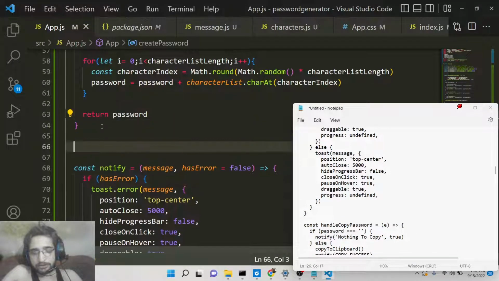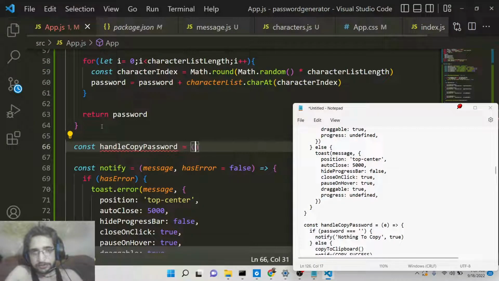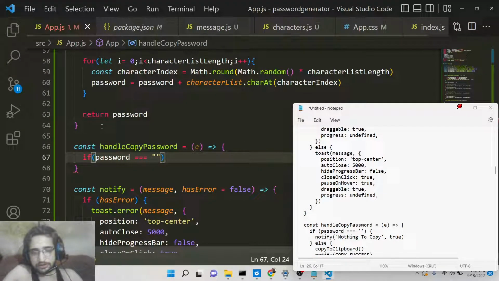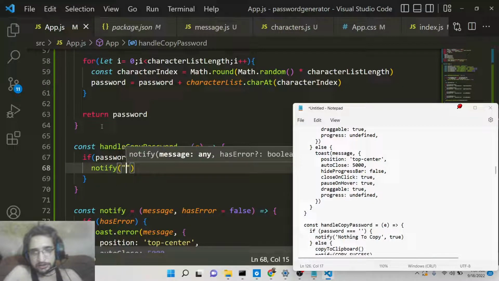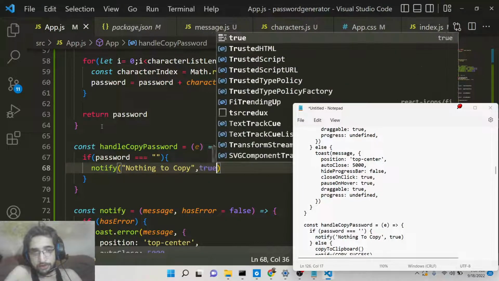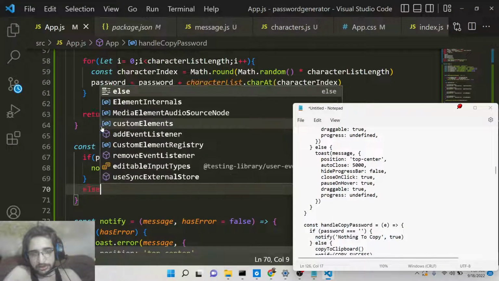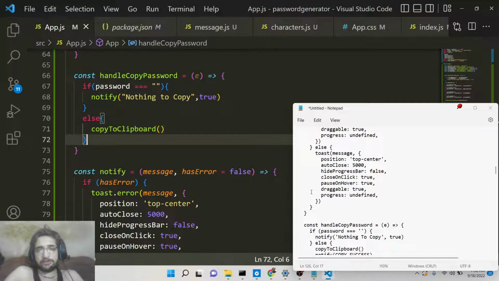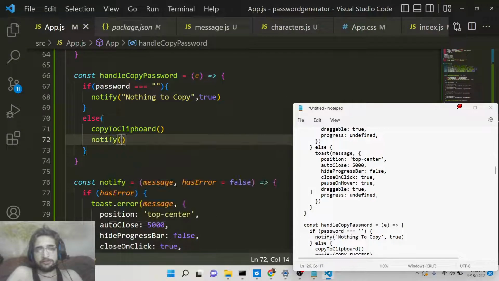So here we need to make this method, guys, handleCopyPassword. This will be an arrow function. The key parameter will be passed. So now you can see if the password is empty, then in that case we will notify that there is nothing to copy, and the message will be true because this is the error message. In the else block, we will call copyToClipboard, so whatever is present inside that input field will be automatically copied. After this we will notify with the copy success message.